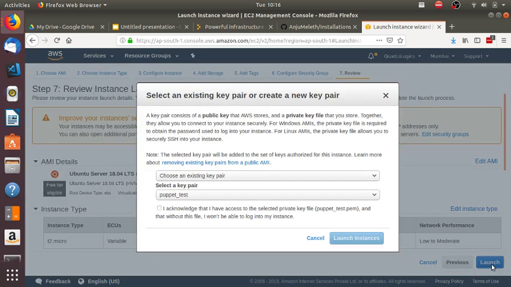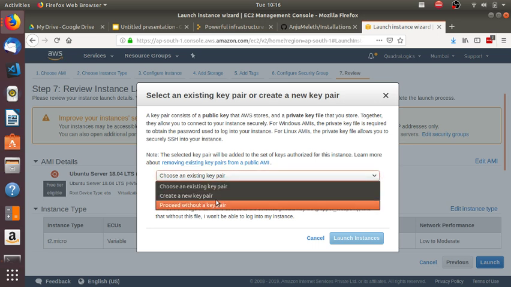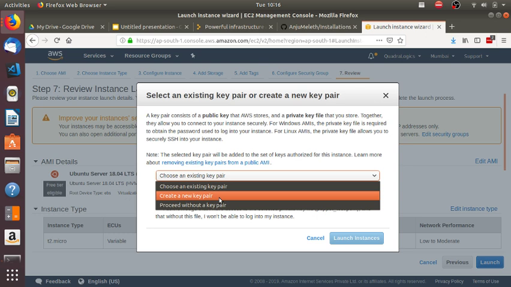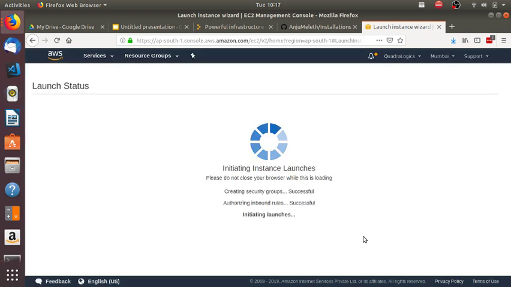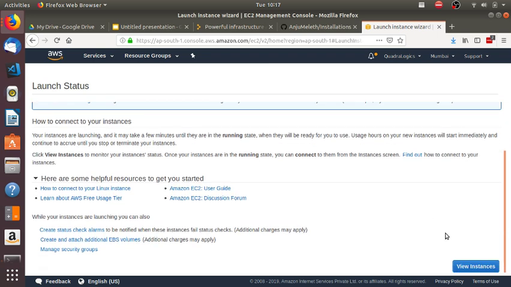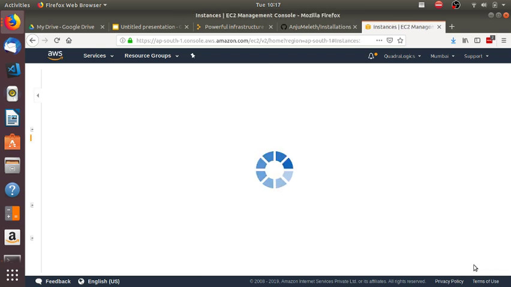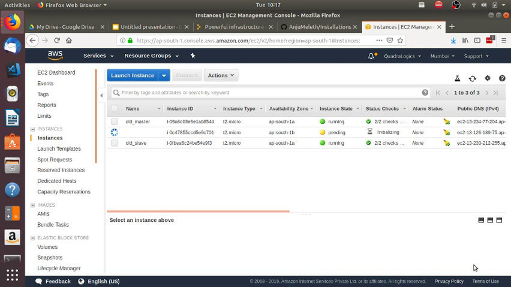While launching, you may be asked for a key pair. You can either use an existing key pair or you can create a new key pair to validate the AWS instance. Here I have my existing key pair, that is the puppet test.pem file. So I am selecting the same existing key pair. Here, launch the instance. Let me go and view the instance. It will take some time to launch the instance. So it is launching the instance.